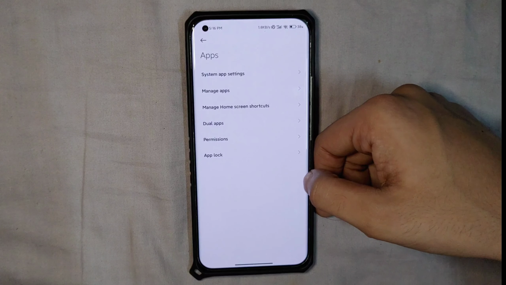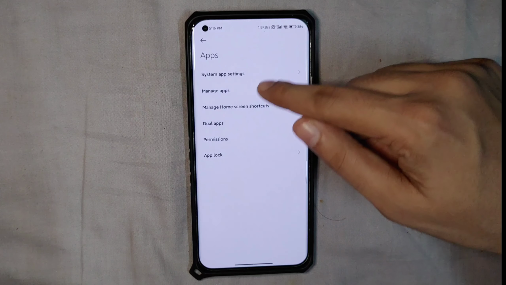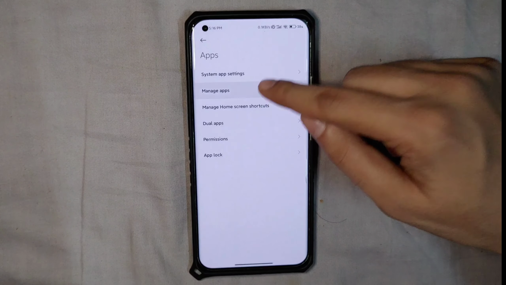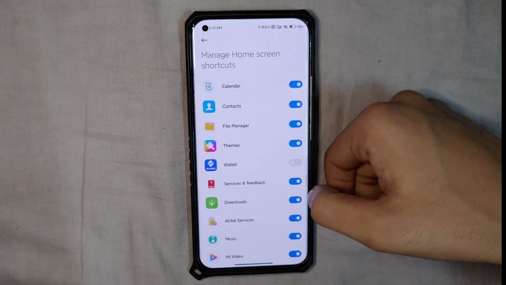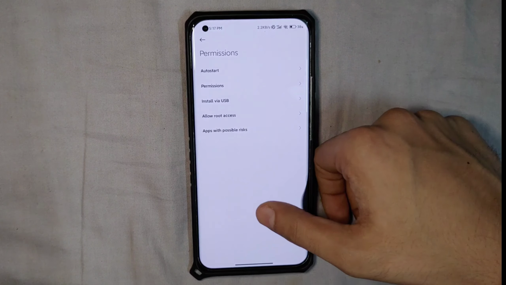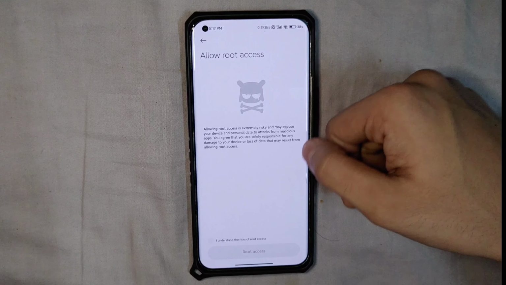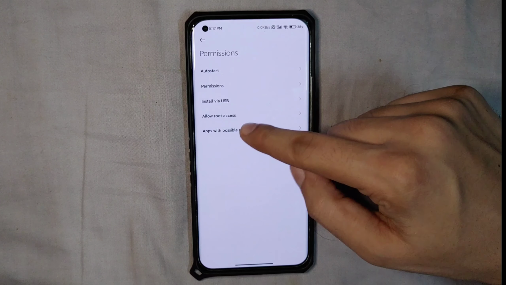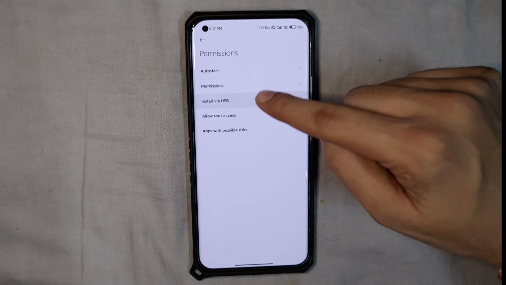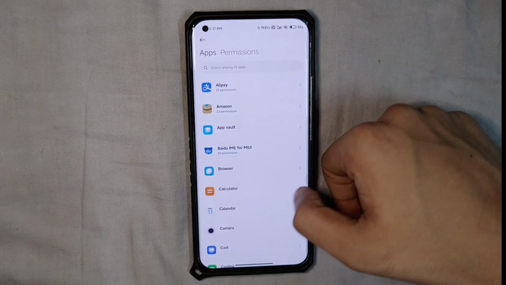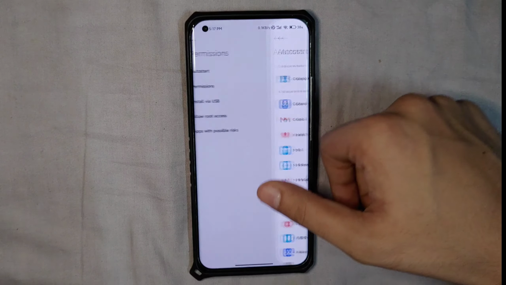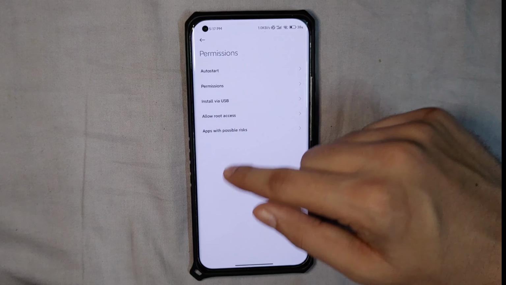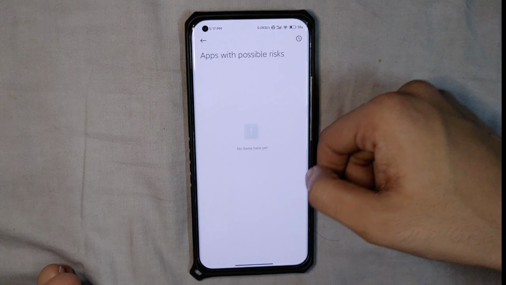Let's move to this part, apps, system app manager. There is nothing new in this part too. Although these apps get updated with time, you see allow the root access, so you can root your MIUI in beta, but I won't root it. It has the root access permission, you can give it. Many apps you can give the root access permission without rooting your phone. Only in the China ROM it has these options. Auto start permissions, and apps with possible risks, no apps here.